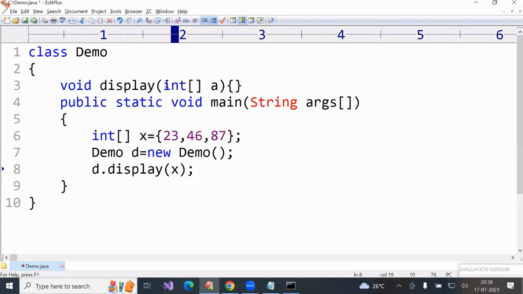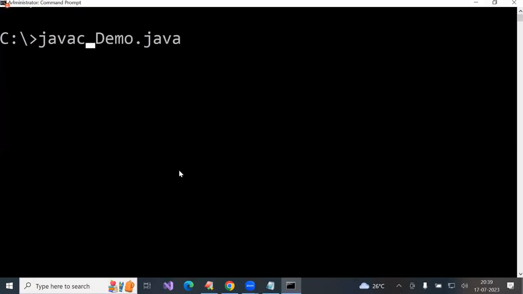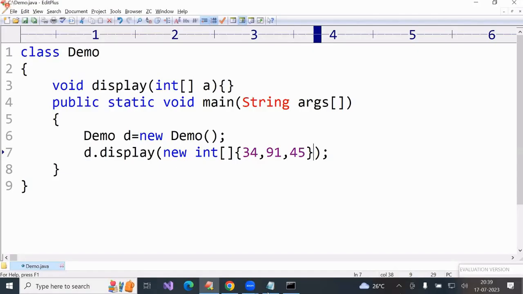Now, it takes an array. What do we have to pass here? Only an array type. It is valid, but you cannot write it like this, that is an error. If you write the new integer array operator like this, then only it is valid. It takes an array and I am passing an array, then it is valid.